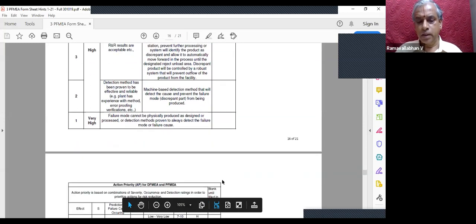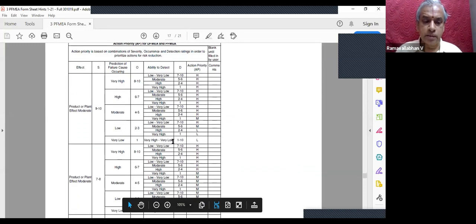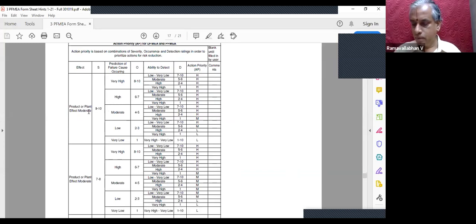Coming to the AP table, here is the combination. You can see the combination. This is the AP table wherein you will see the configuration. If it is 9 and 10, if it is 7, 10, 5, 6, it will be H like that.